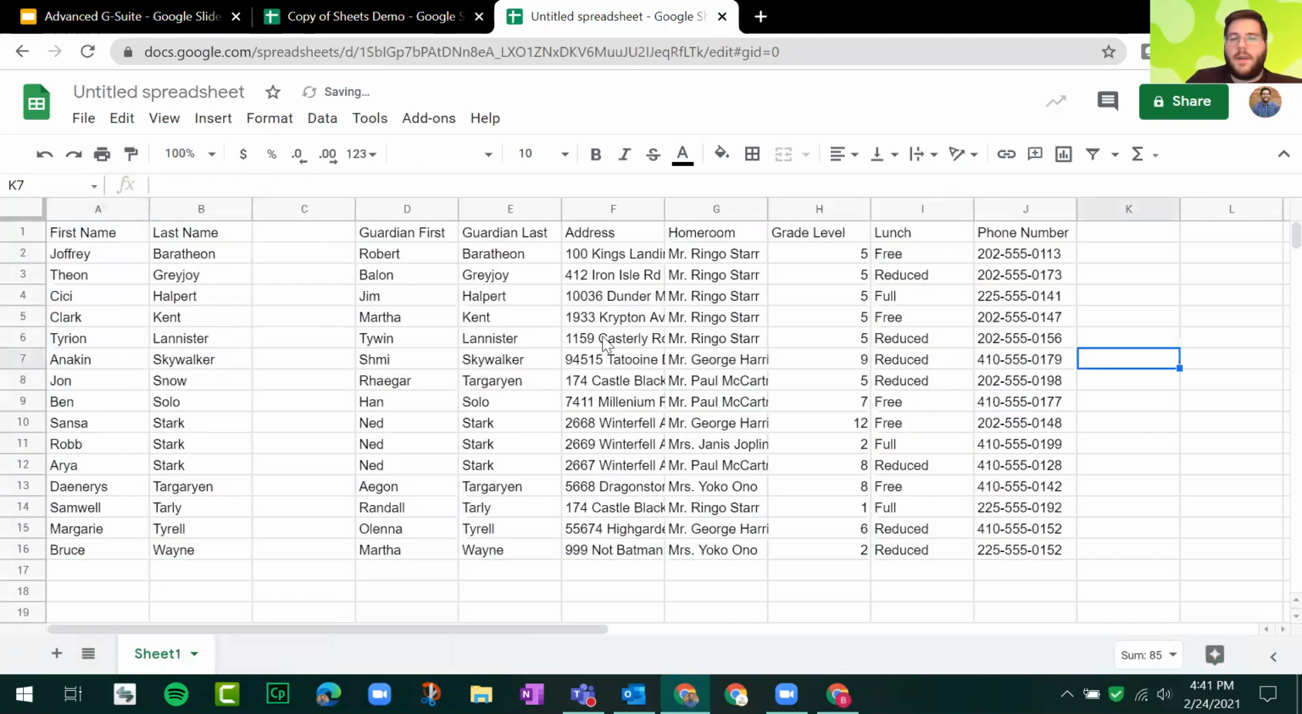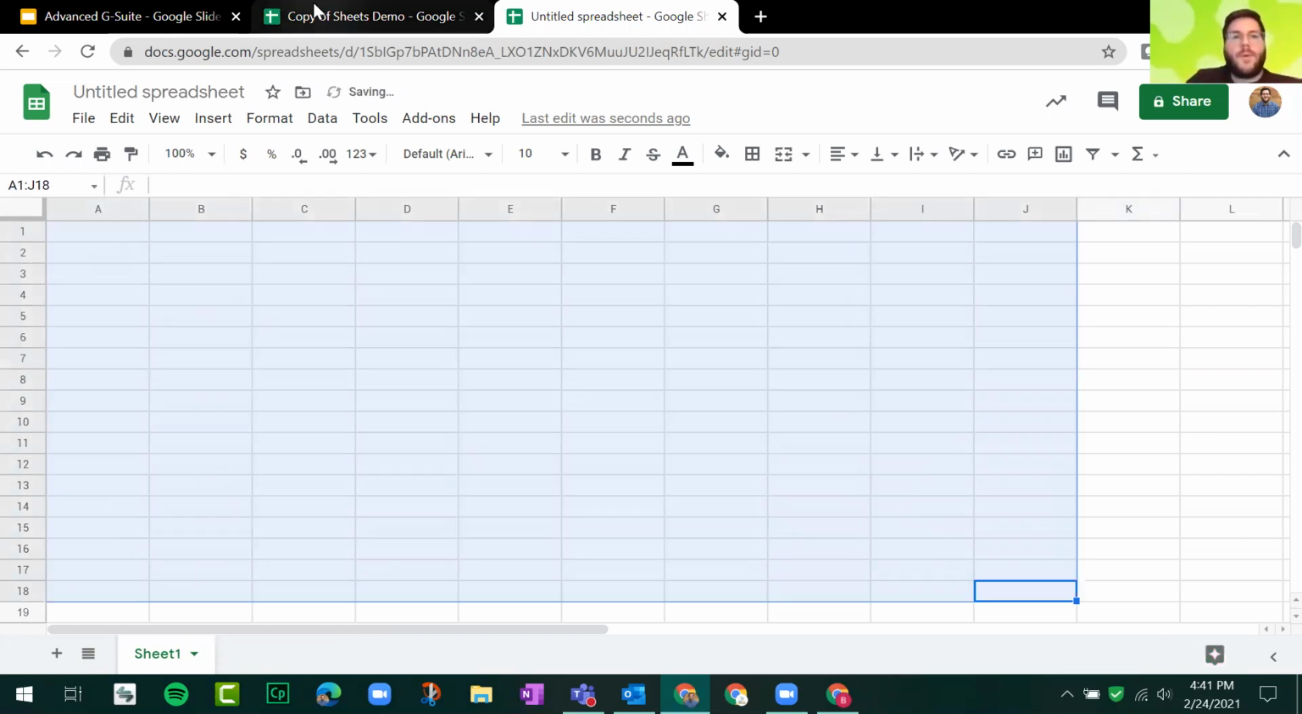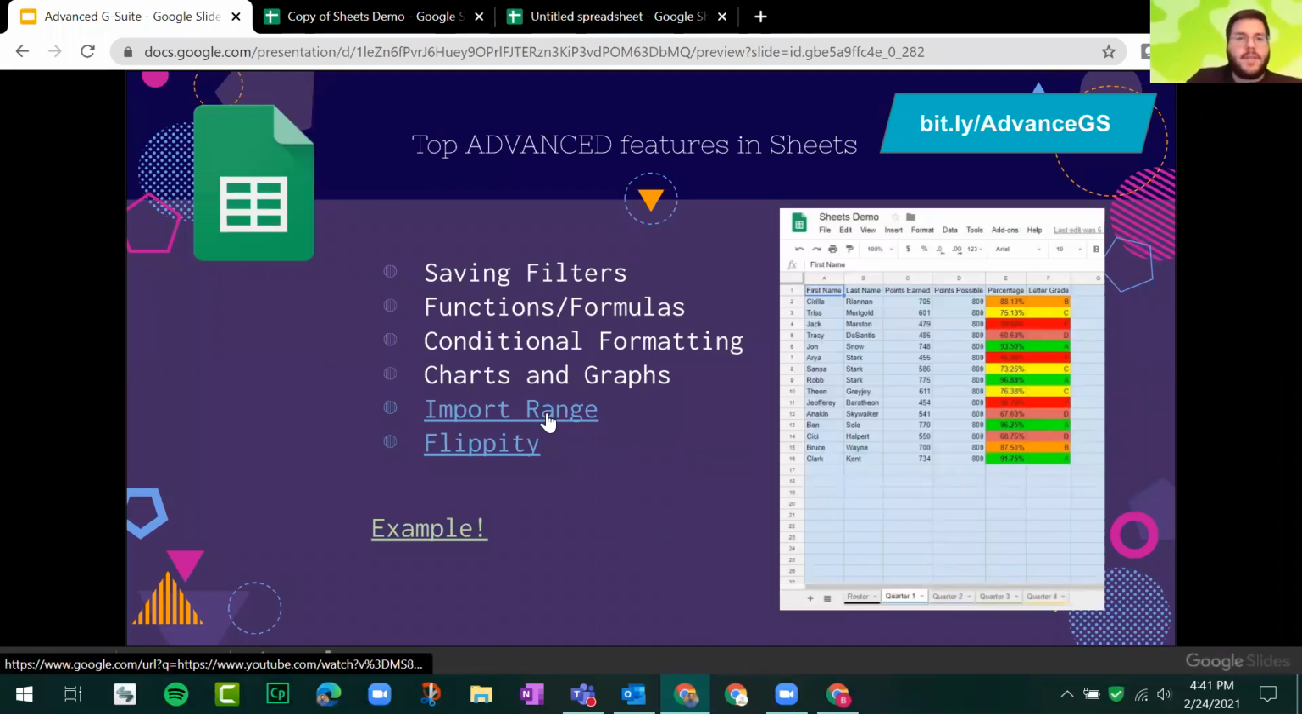Paste it in, and there you go. You might have to format it a little bit, but that's another option. And the third option, which is the most complicated, is using a formula called import range. So it's kind of fancy. It's linked here on slide 39.